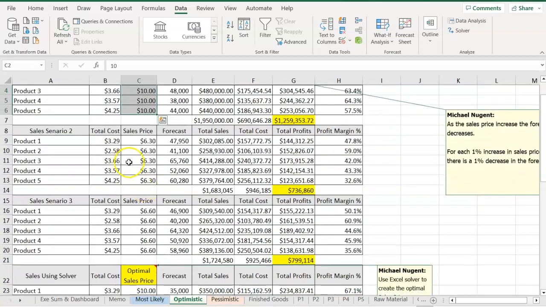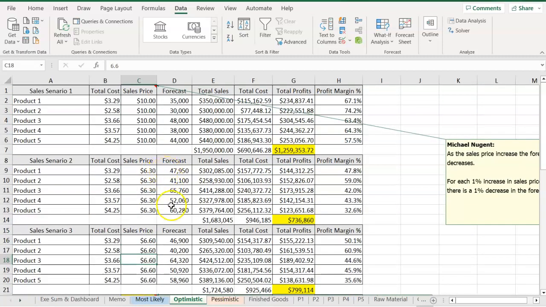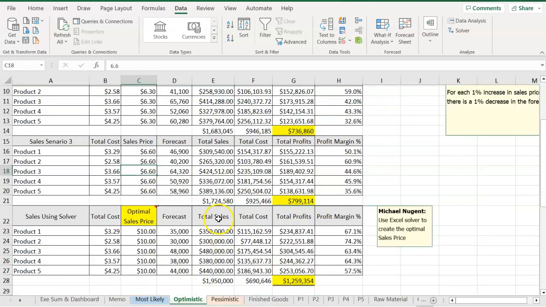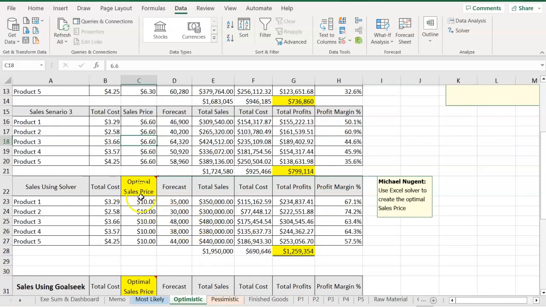And they did their usual scenarios of pricing it lower and seeing how that would work. And they get bigger forecasts. They'll sell more, but they make less profits. So they want to know what's the optimal price. So we're going to do this again.